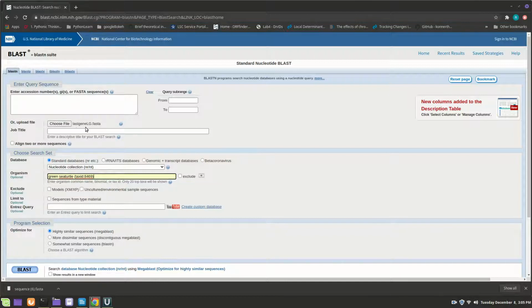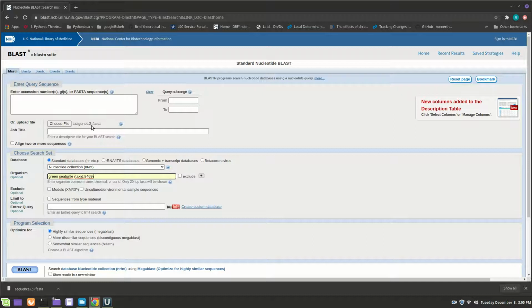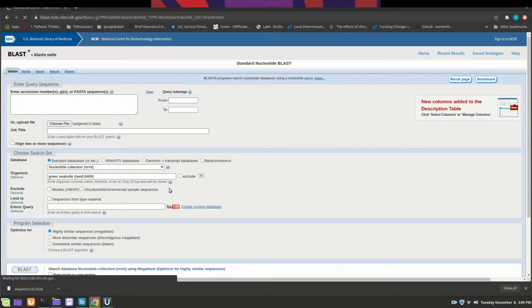Now mine was the last gene on the Lonesome George config. Yours is one of the earlier ones. Mine is also pretty large. Yours probably is smaller. Some of you have one, I think there's one that's larger than this one. But this will give you some idea of how long it's going to take to search. So I'm going to stick with highly similar first, and I'm going to go BLAST.